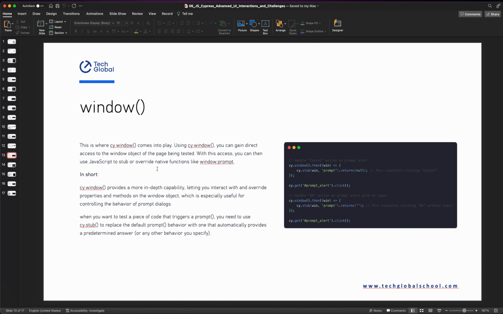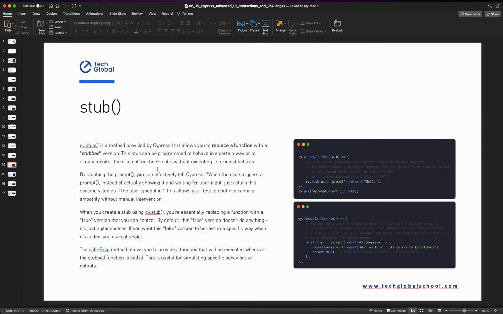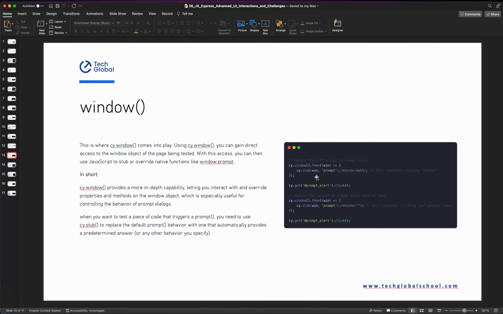When you want to test a piece of code that triggers a prompt alert, you need to use cy.stub to replace the default prompt behavior with one that automatically provides a predetermined answer. So let's see what this cy.stub is. As you can see, we are using a cy.stub in here. Let's see what this cy.stub is.